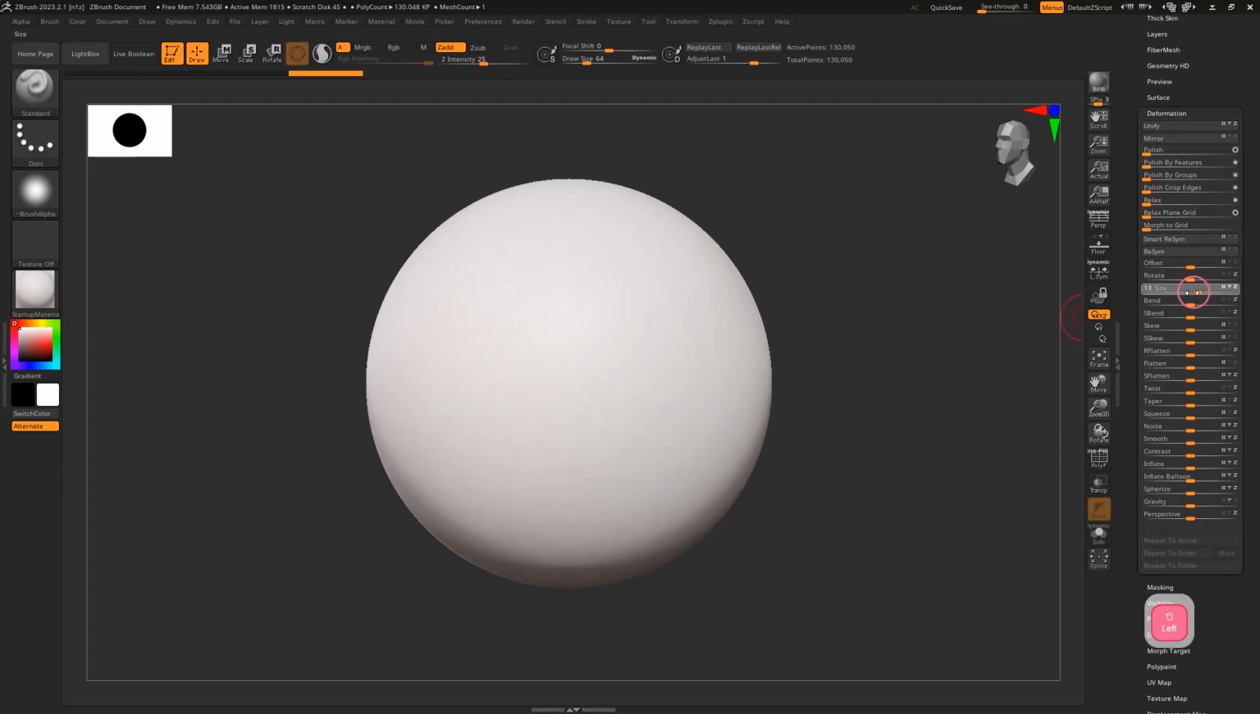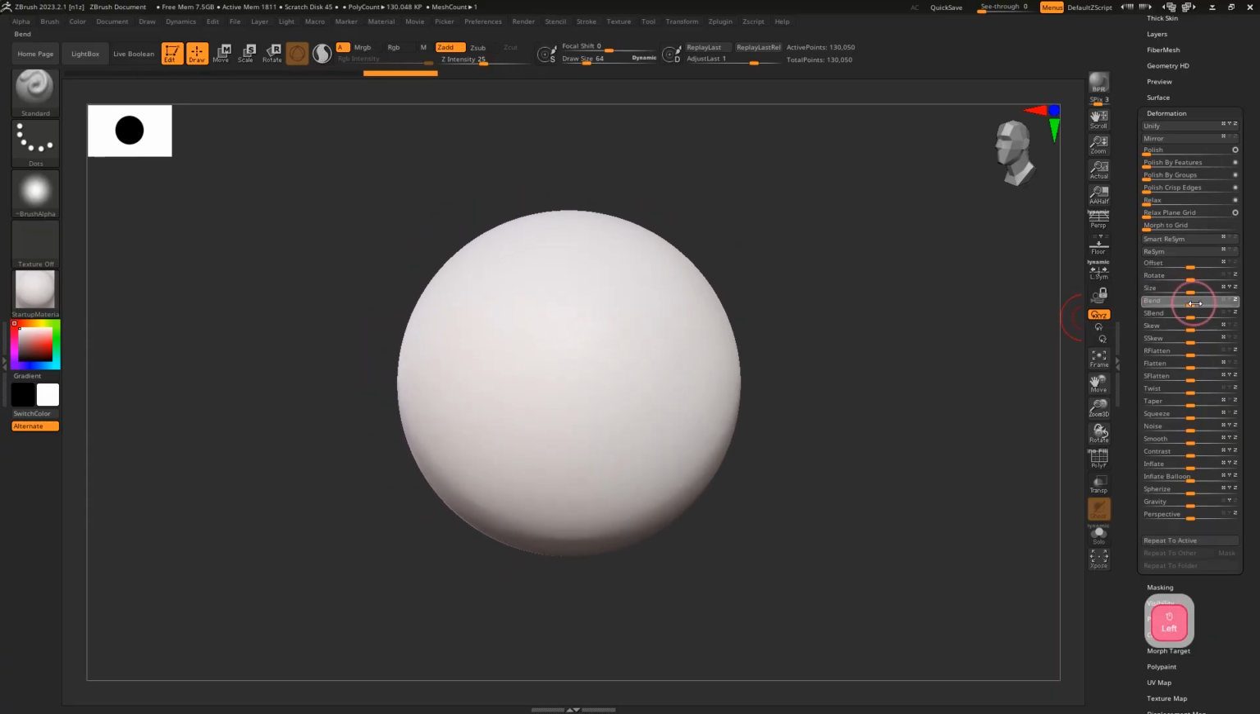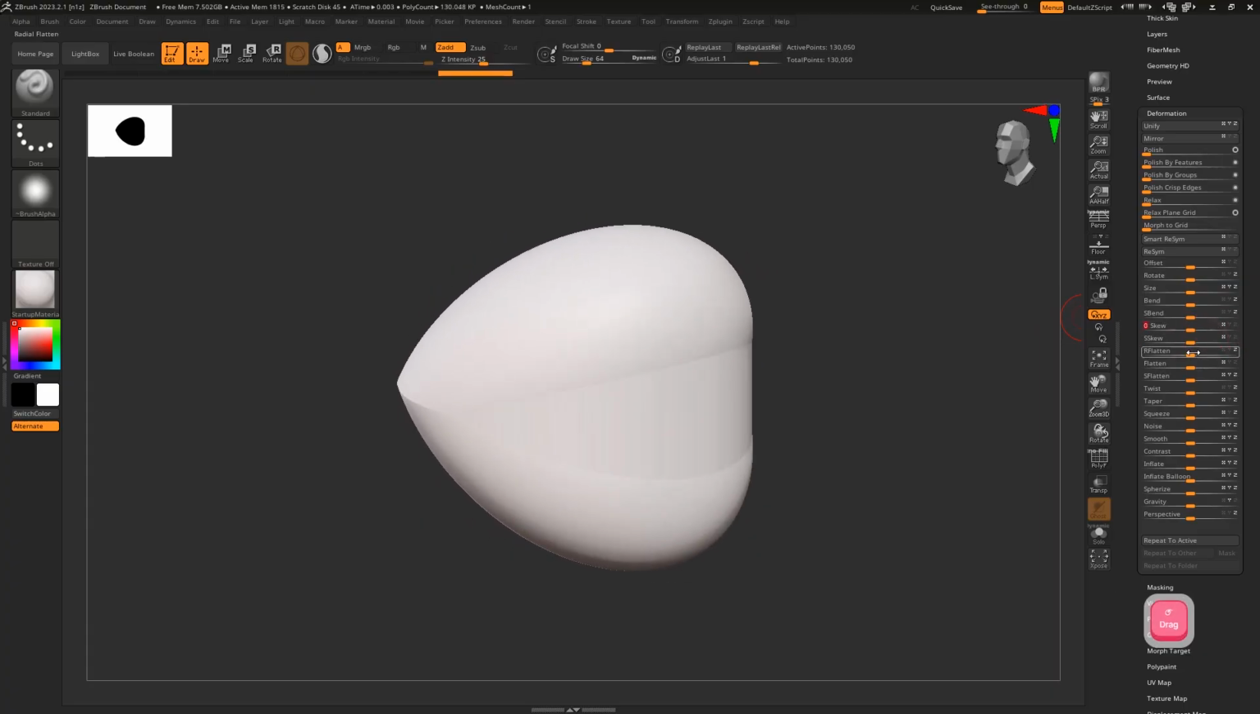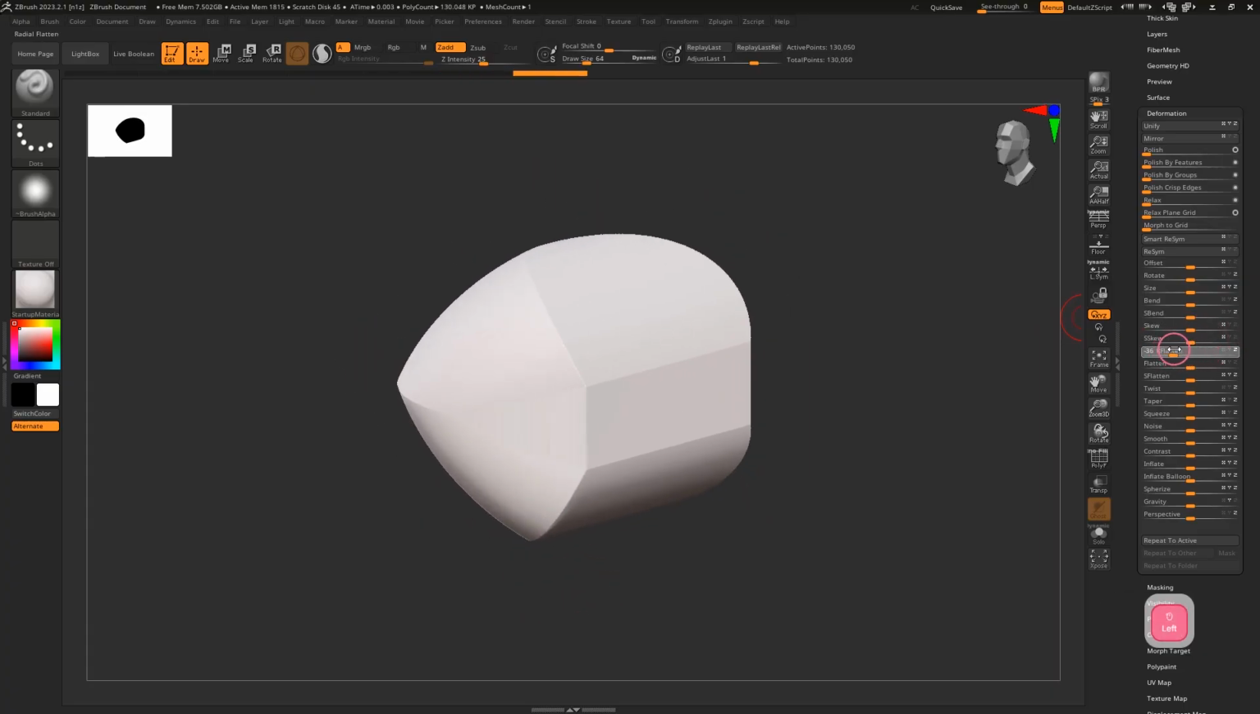So first thing you're going to notice is we have a lot of options to do. So here you can see, if you just play around with it, you can change the size, you can bend, you can skew, flatten, you can twist it.